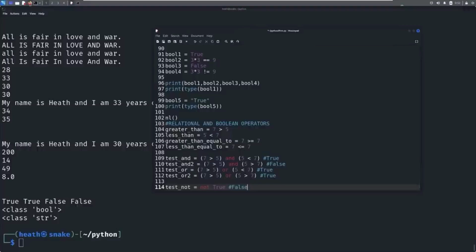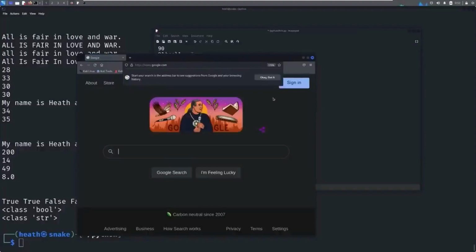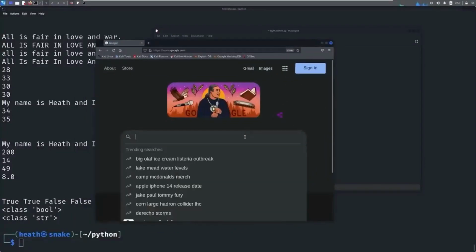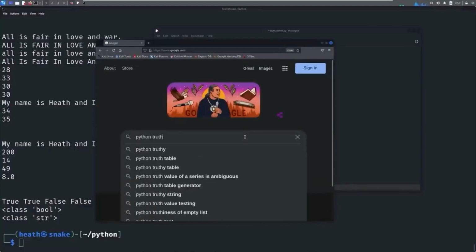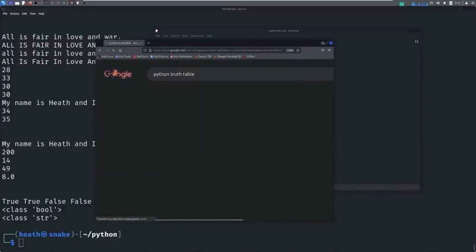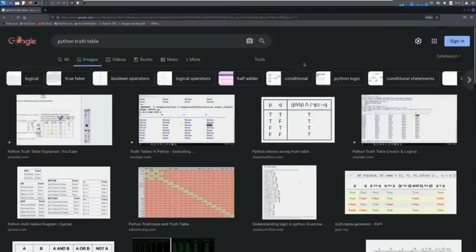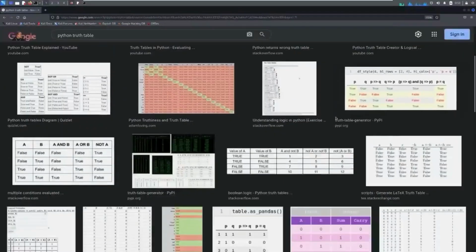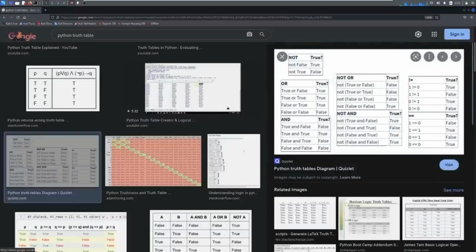Now, if we go out to the internet and we go to Google, we can just search something like Python truth table. And if we go to images, we should be able to find one that works out pretty well in our favor. Here's a good example right here. If you ever take a coding class, you might be quizzed on this. This will tell you truth tables right here.